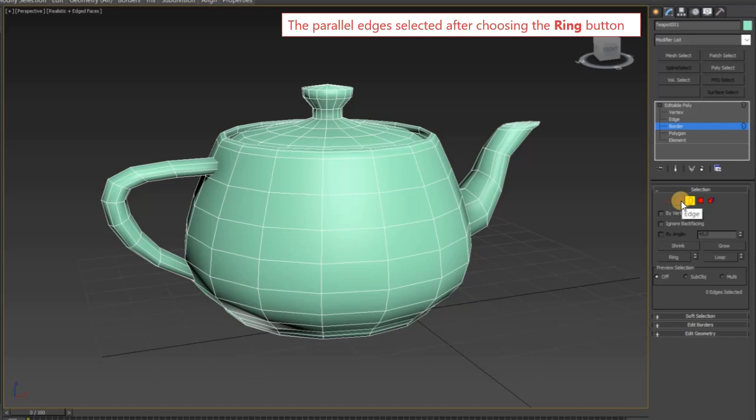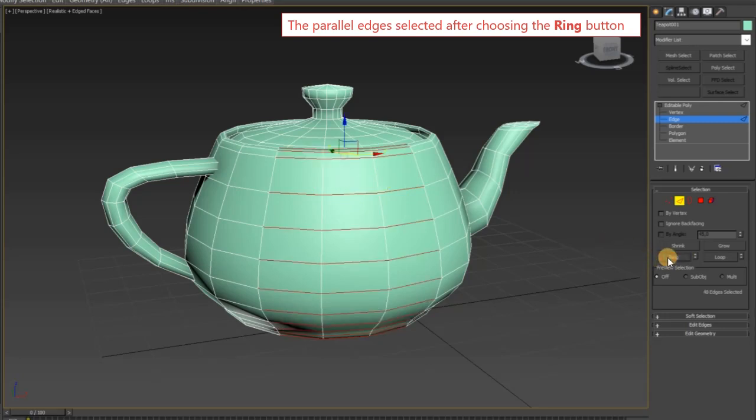Ring. The Ring button is available only for the edge and border sub-object levels. It is used to select all edges and borders of the object that are parallel to the selected edge. To do so, select an edge of the object in the viewport and choose the Ring button. All the edges parallel to the selected edge will be selected.